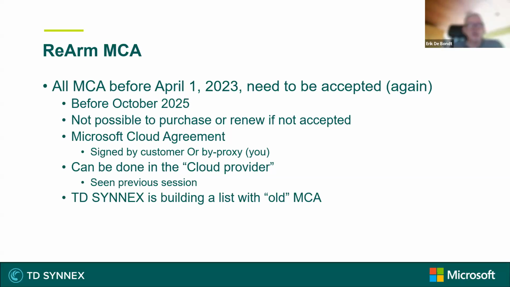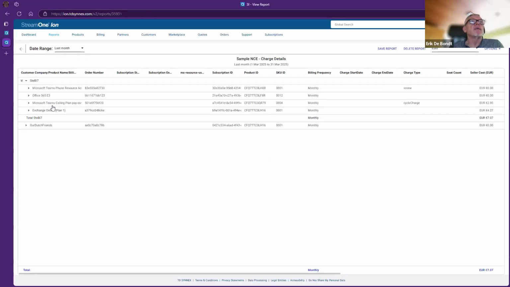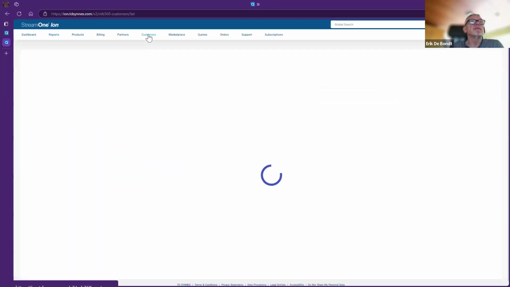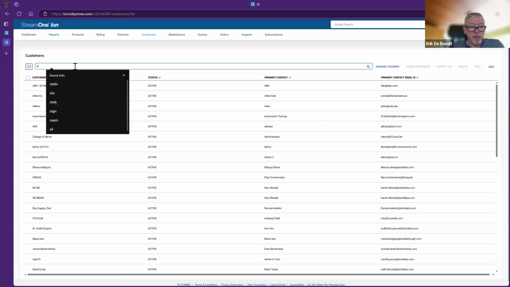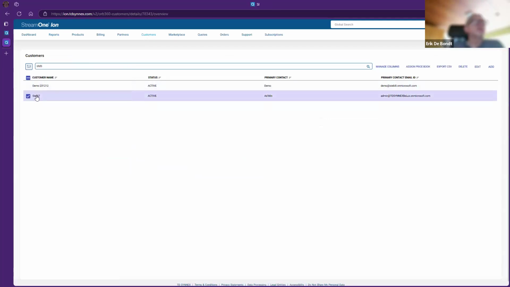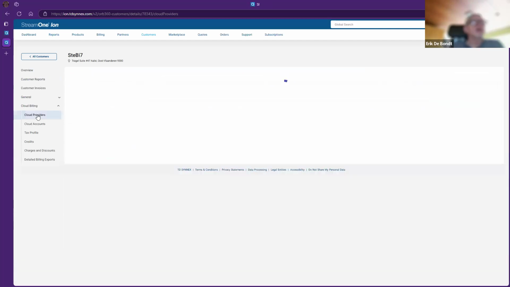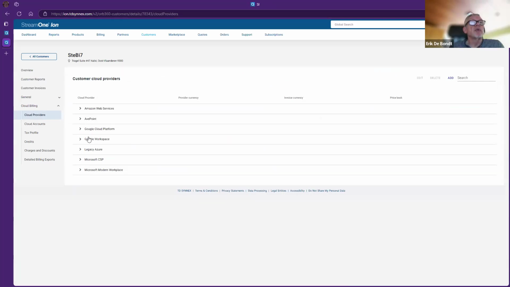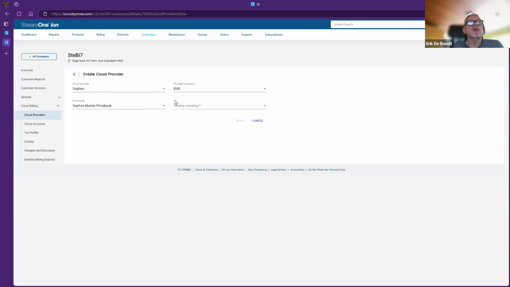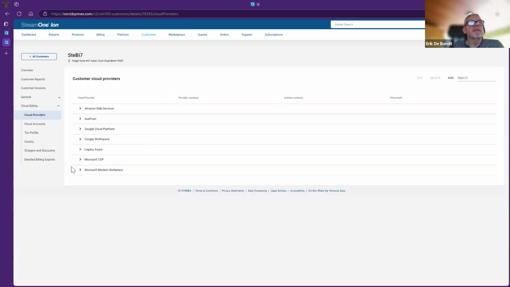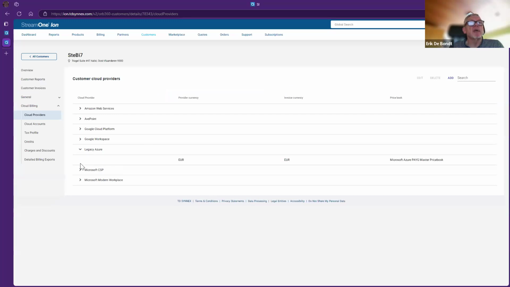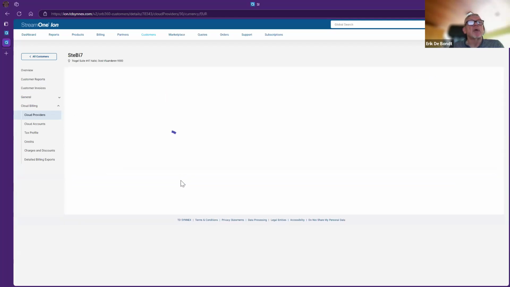We saw it in the last session. So if you go to the video, then you can do it. I can show you, obviously. I go into my demo environment, I go to my customer. Let's take for example Staby. It's in cloud billing, cloud providers. If you don't see it here, you can add it to the cloud provider. It's the legacy Azure, or it is the Micro CSP. If it's already there, go into either one of those.